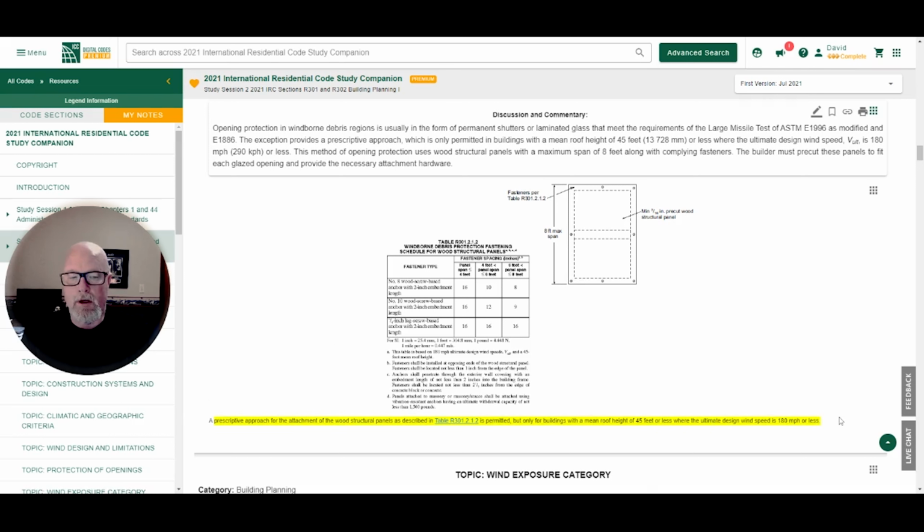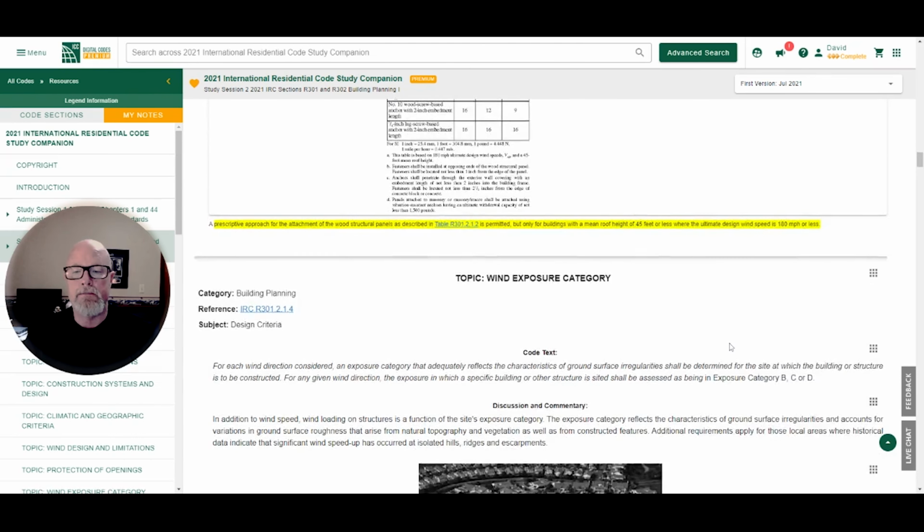A prescriptive approach for the attachment of the wood structural panels, as described in Table R301.2.1.2, is permitted, but only for buildings with a mean roof height of 45 feet or less, where the ultimate design wind speed is 180 miles per hour or less. As you can see, this is a diagram of a potential pre-cut wood structural panel, and it has the fastener locations, and the builder has to provide those fasteners as well.